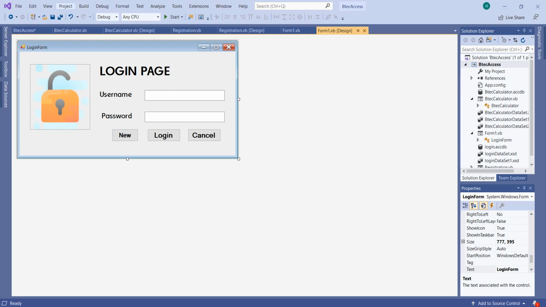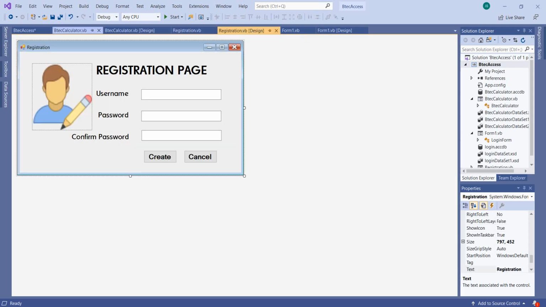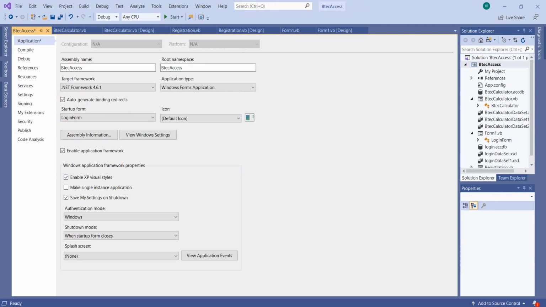So if you're working with multiple forms, that's more than one form, and you want this one to run first, so this is what you want to test. Or if you want this one to run first, you can change the order from when you go to project, go to BTech. This is the reason why you're having BTech Access Prop. That's the name I gave my program, BTech Access. So under this page, that's BTech Access. That's what I named my file. That's why it's BTech Access.